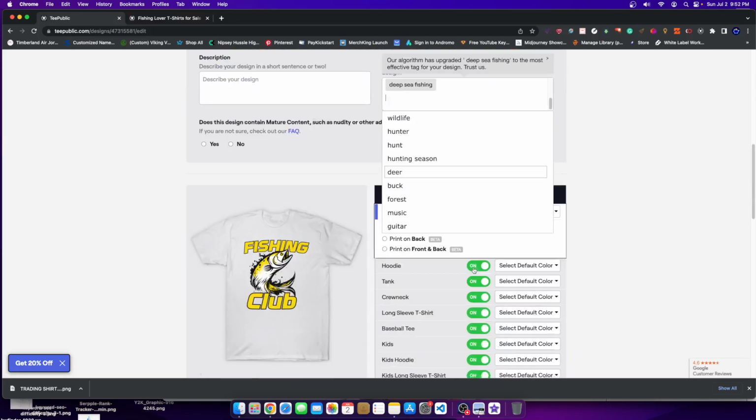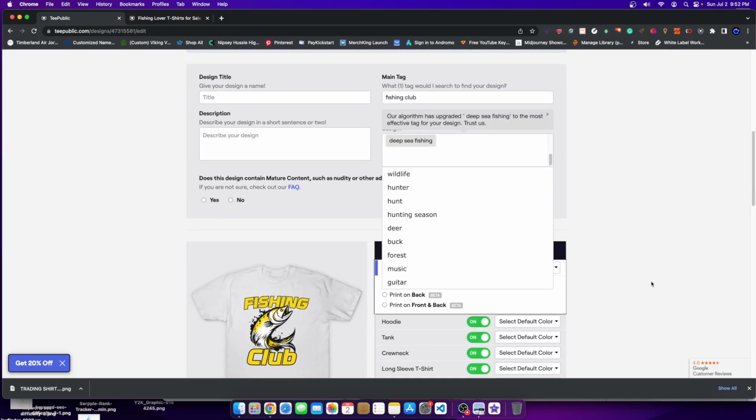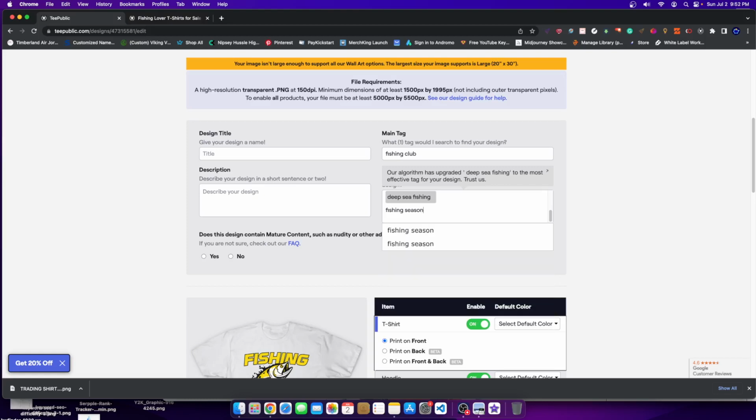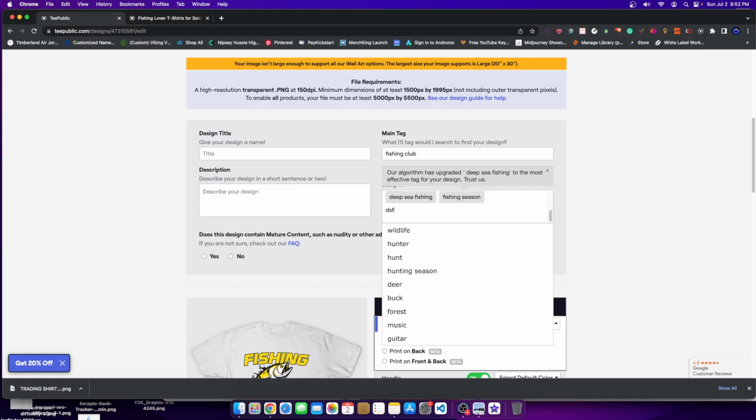potentially use wildlife, but wildlife is, I think, personally more for hunting. But I'm going to leave that alone. I'm going to actually add fishing season because I saw this word said hunting season. So I'm going to add the word fishing season and go ahead and add that. Let's see. Oh, we actually have space for one more tag. Okay.